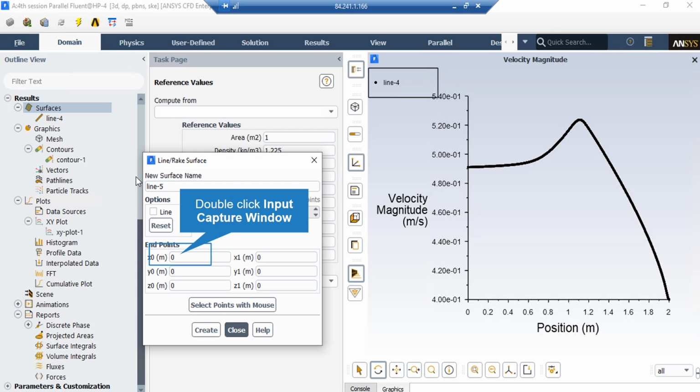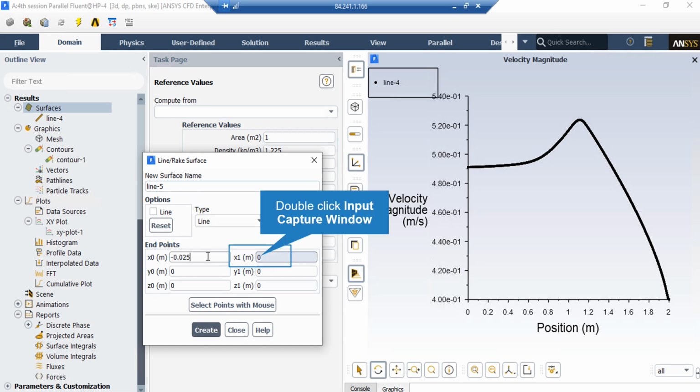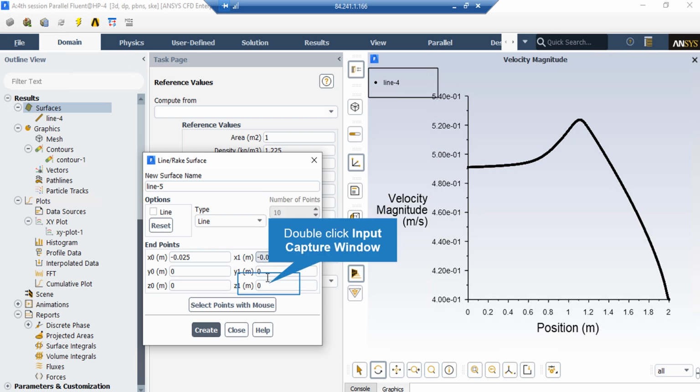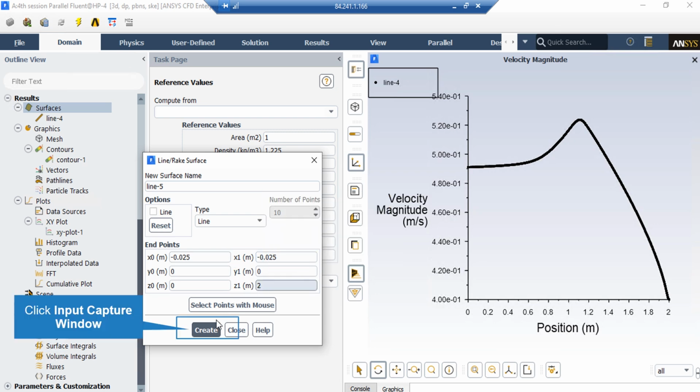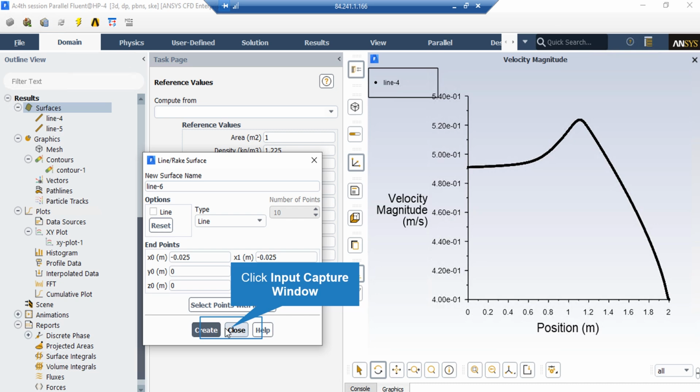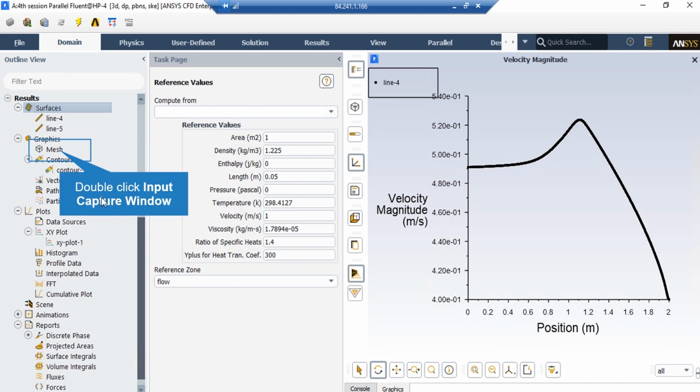In the appeared window, we enter the values of the first and ending points so that our line will be created on the middle section of the outer wall boundary. Also, in order to view your created line, you can simply double click on mesh under the graphics section and then click on line number 5 and then click on save or display button.